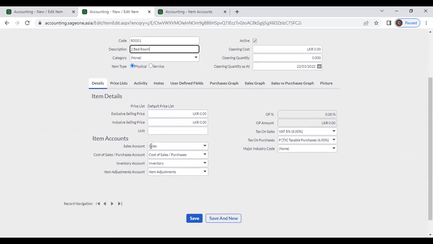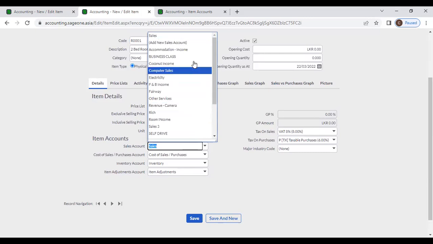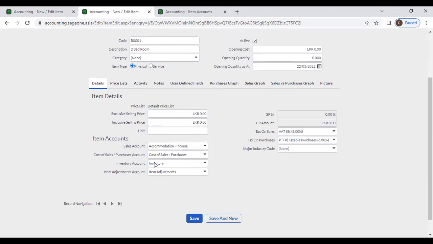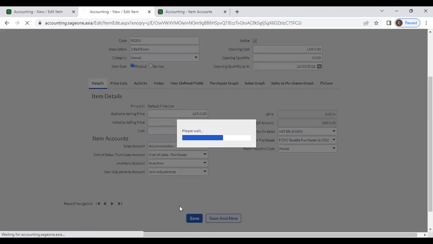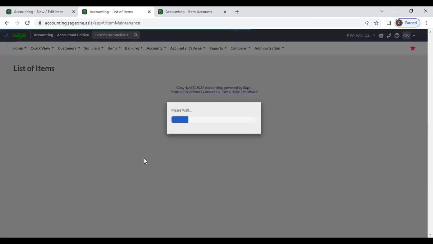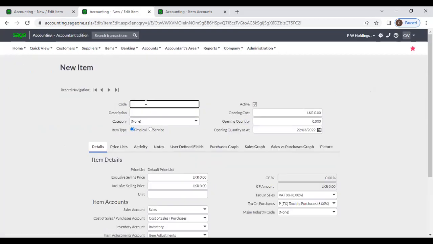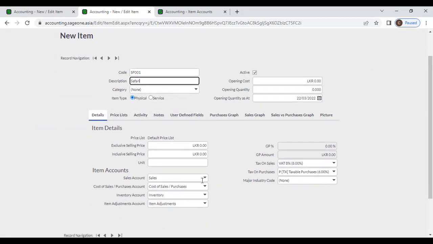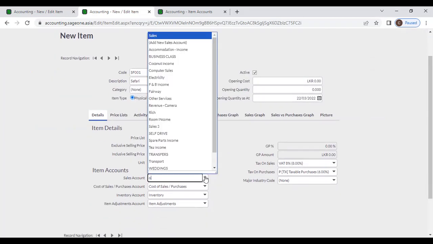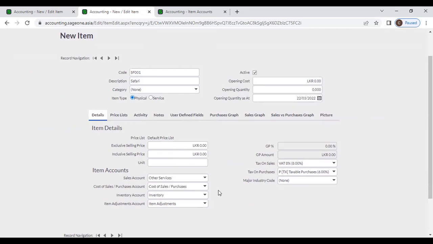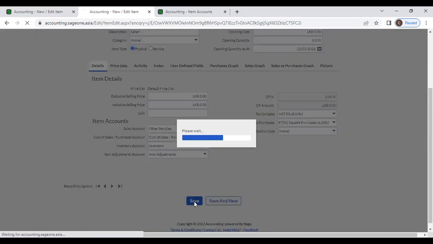In here, for this item, we will select accommodation income for sales account and save. Next, we will create Safari. For this item, we will select other services as sales account. Save.